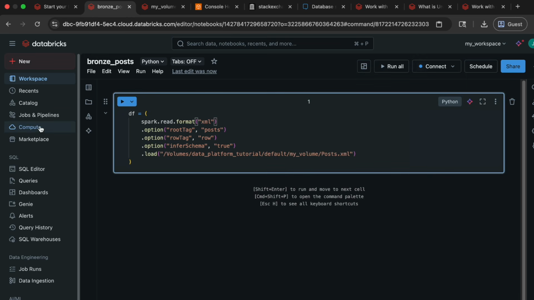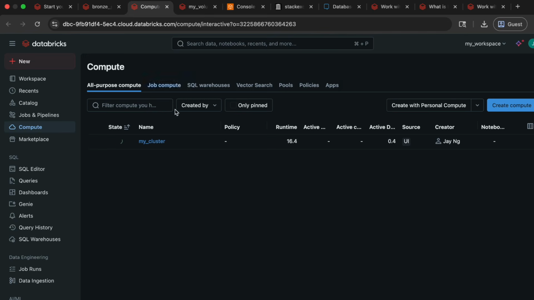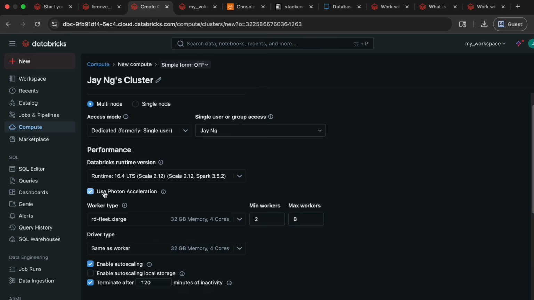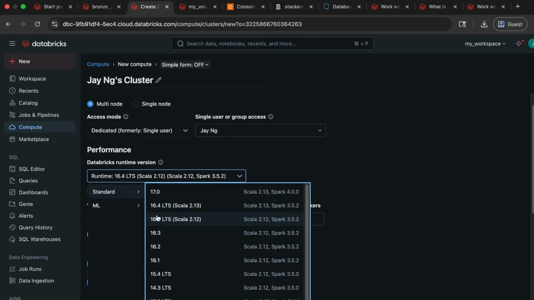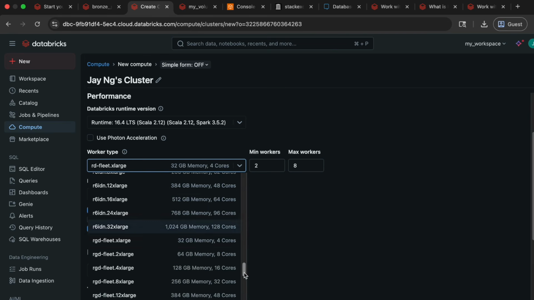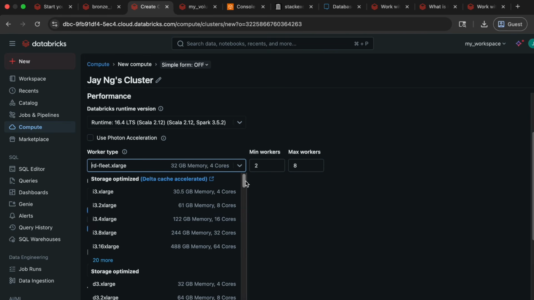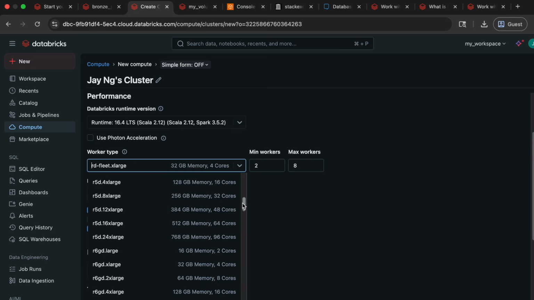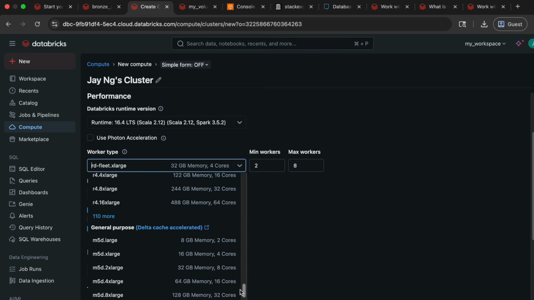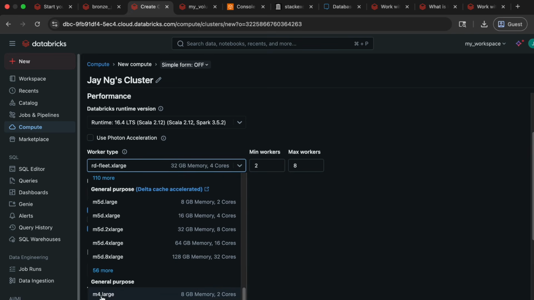So over here, let's go to compute and click on create compute. For my compute, I'm going to disable Photon acceleration. This is expensive unless you really need Photon acceleration. You can pick the latest Databricks runtime version. I'll use 16.4. For worker types, there are different instances you can pick in AWS. There's storage optimized, there is memory optimized. For me, I'm just going to pick the cheapest one. So I'll pick general purpose m4.large.